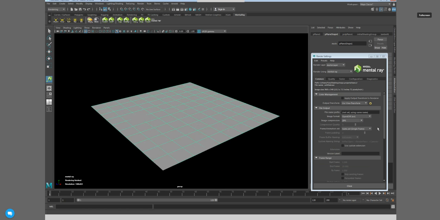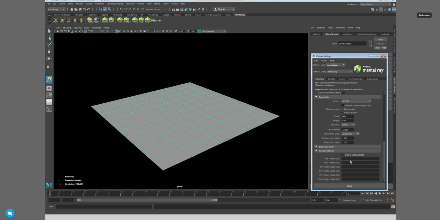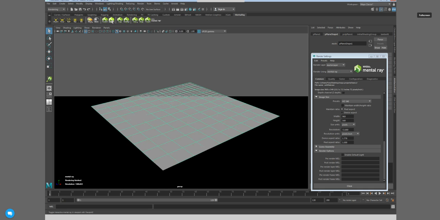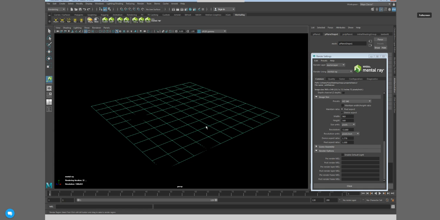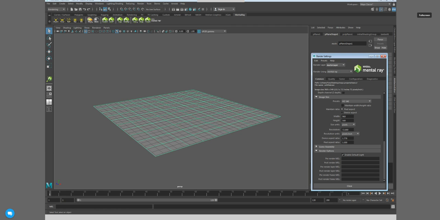If you look at common here, maybe some of you know that if you have no lights in the scene, there's an automatic enable default light. If I turn that off, now there's no light on that scene there. And so this is my quick switching back and forth between Mental Ray and the Viewport 2.0 toggle switch I have here. So again, enable the default light.